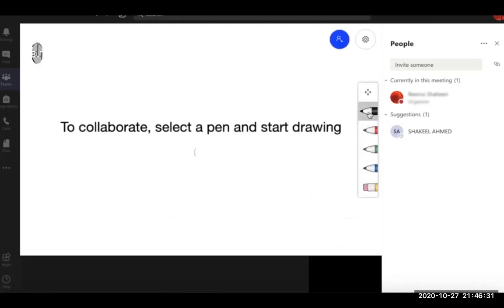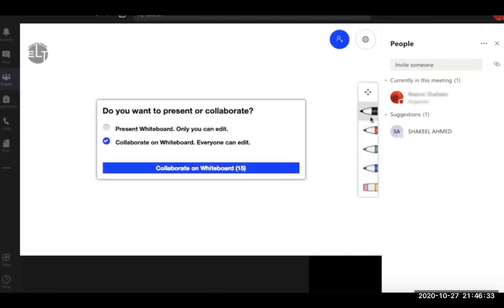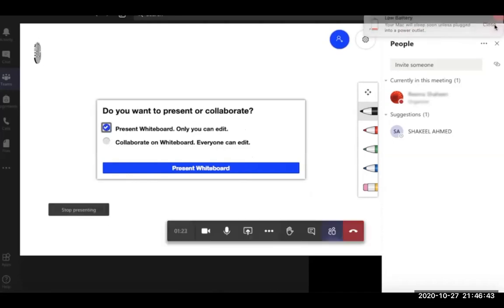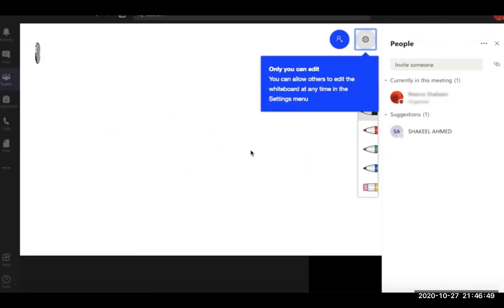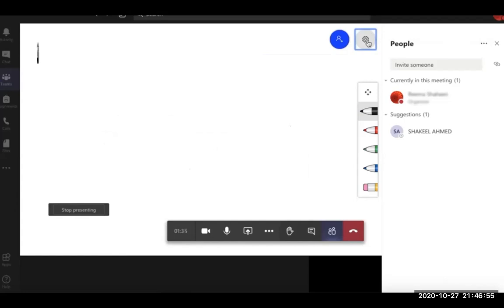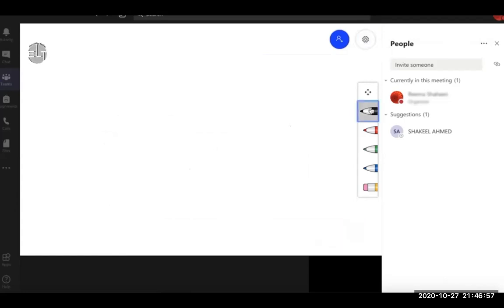Here are all the options. It will ask whether you want to collaborate on a whiteboard where everyone can edit, or you want to present by yourself and only you can edit. So a teacher can manage all these things. I have selected private, so only I can edit. Students are not allowed.